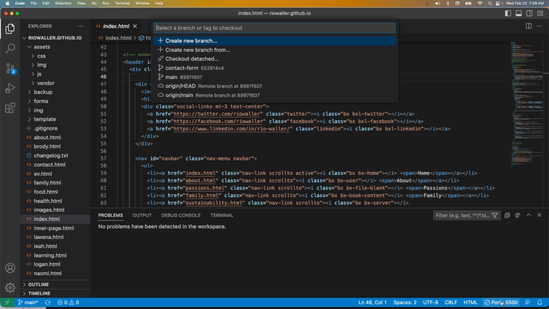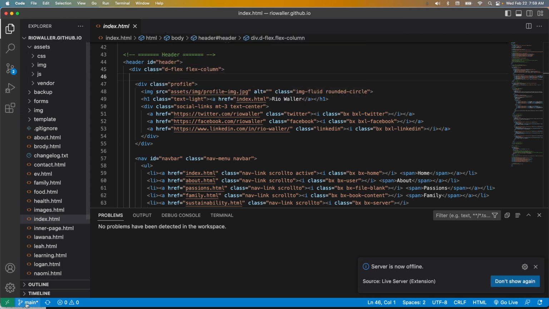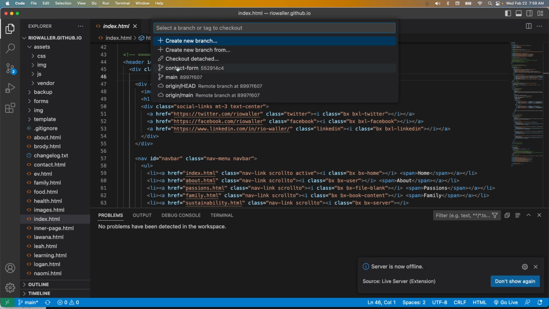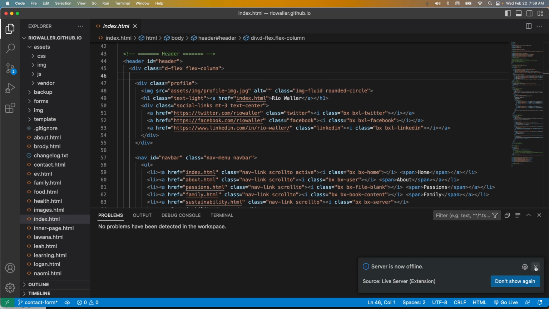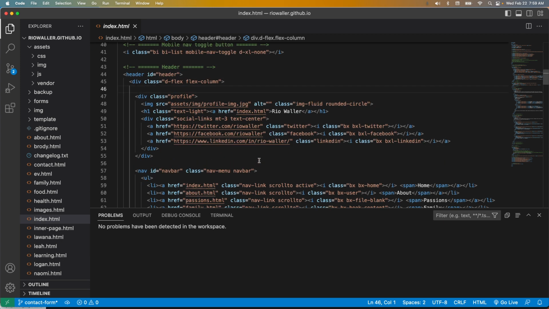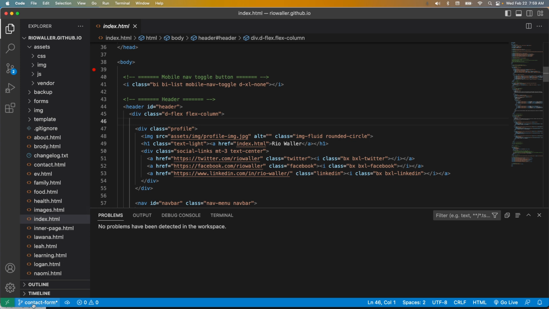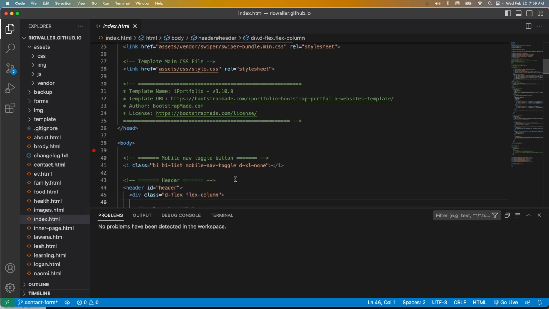Okay, so I'm going to go ahead and stop the live server. I'm going to go down here. I'm going to switch to the branch that I already have. And I'll show you towards the end how all this code on the main branch is not affected by what I'm about to do here. Okay.